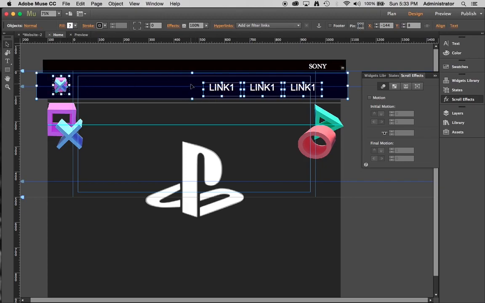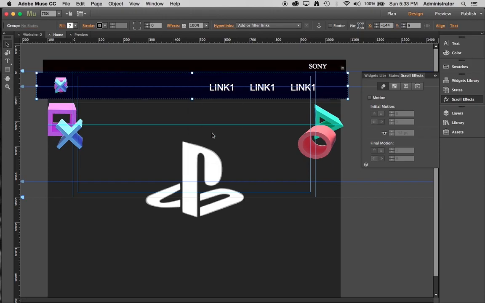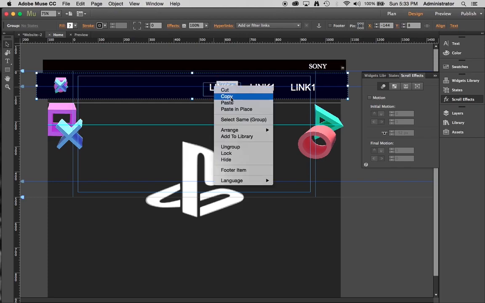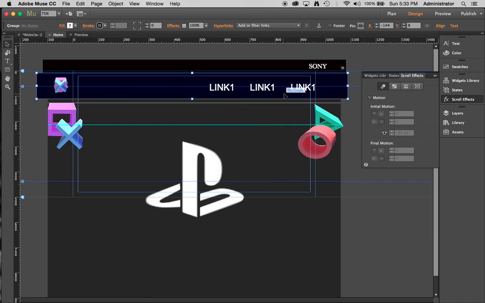And once I have them all selected, I'm going to right click and I'm going to group them. Now at any time I can just right click and ungroup as well and separate them so I can edit them again. But what I want to do is group them, because what we're going to do is add a parallax. So I'm going to turn on motion and I'm going to put it at the top of the page.